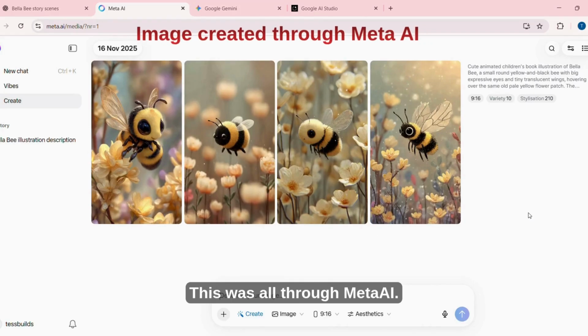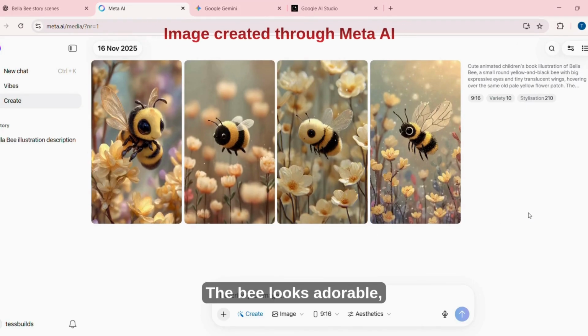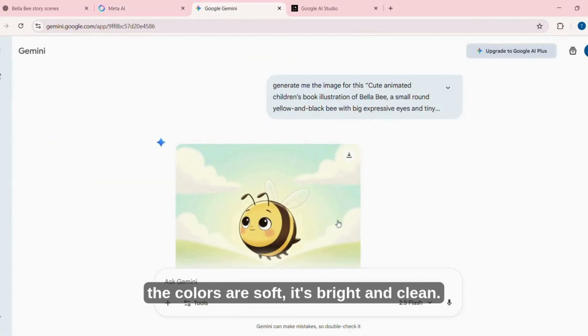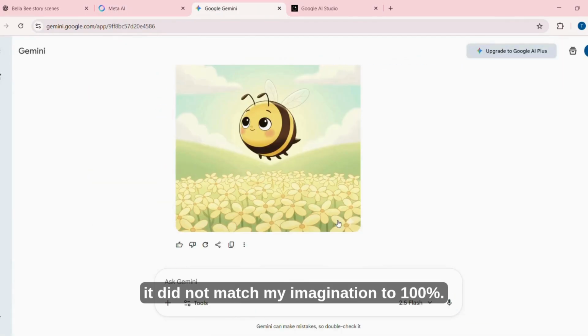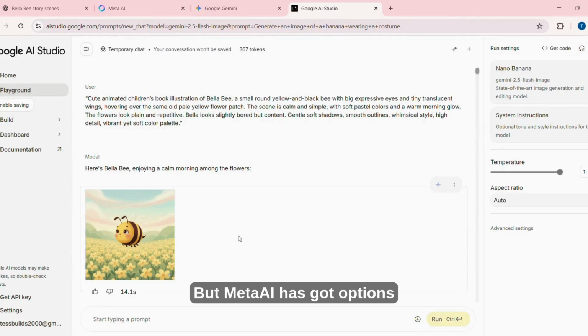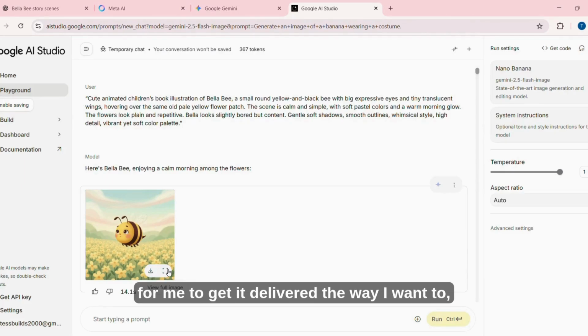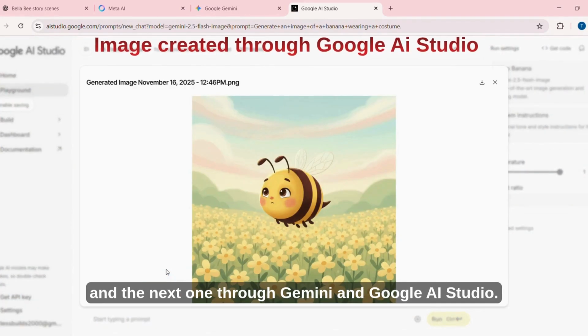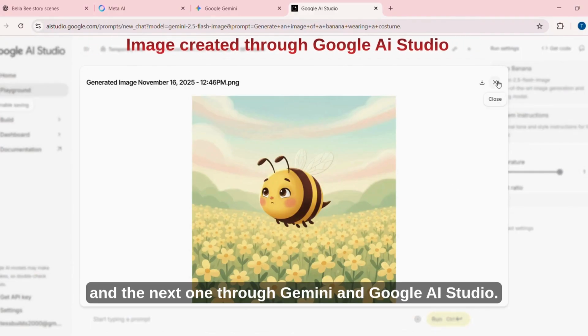This was created through Meta AI. The bee looks adorable, the colors are soft, it's bright and clean. Still, it did not match my imagination to 100%. But Meta AI has got options for me to get it delivered the way I want to, and the next one through Gemini and Google AI Studio.